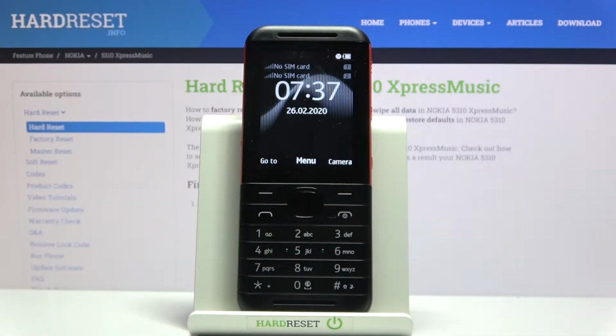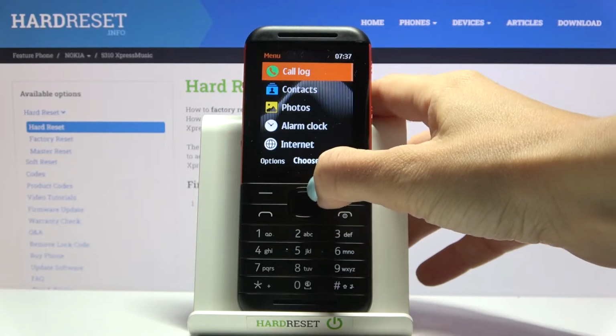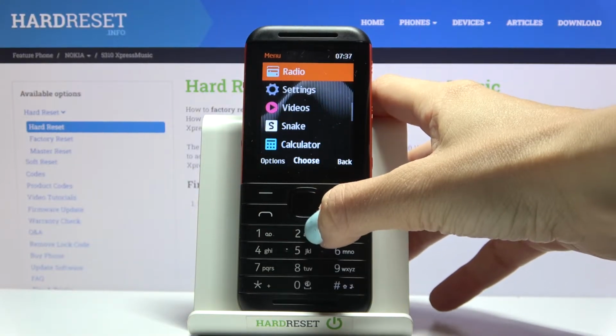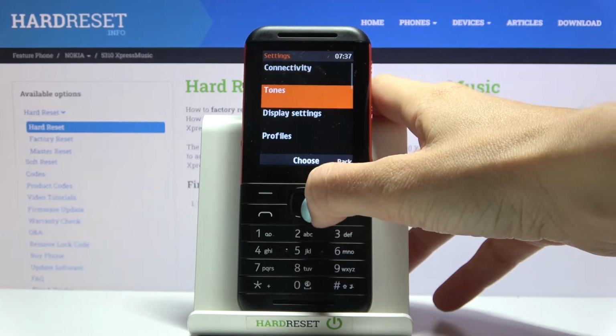In front of me is Nokia 5310, and let me show you how to change ringtone on this device. So first of all, you need to open menu, then find and select settings, right here they are, and go to tones.